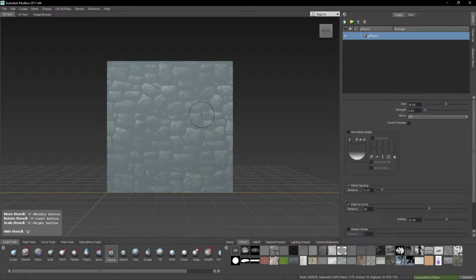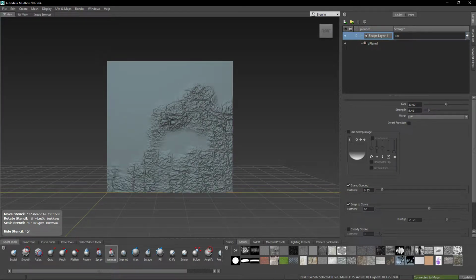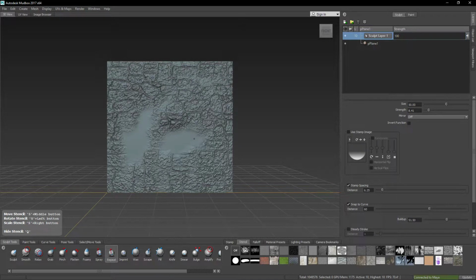Not bad. I'm going to undo that. Add a scope layer. I'm going to turn the strength up just a little bit. Let's do there. It's not bad. I just want to get that bump in there, you know. I'm going to paint that in.